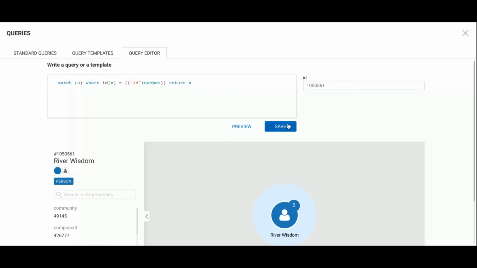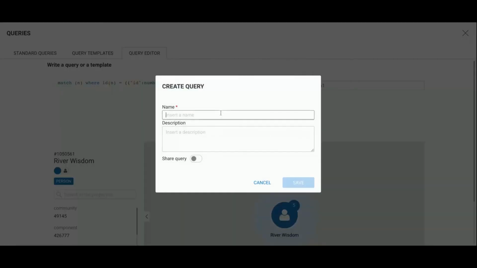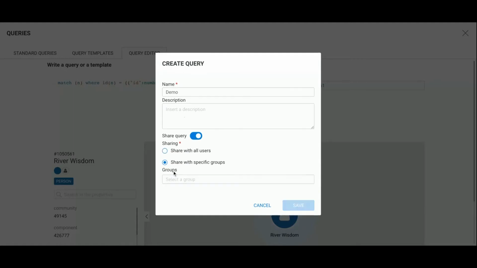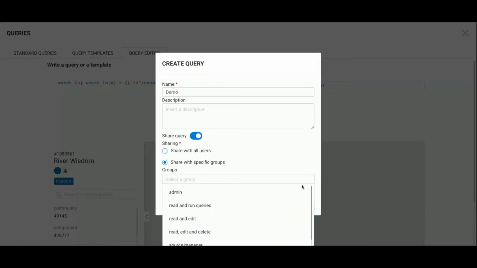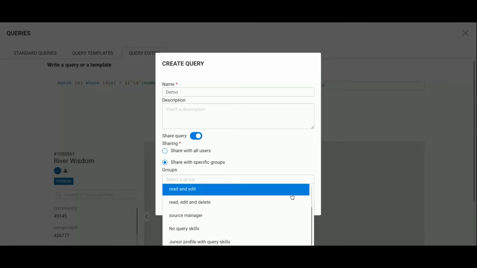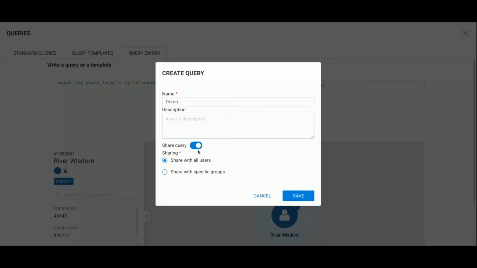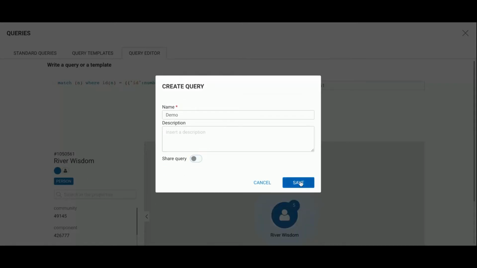Once you have the working query, you can save. So let's say I'm creating a demo query. You can share the query with all the users, or you can just share it with a group of users, either using the built-in groups or something that I created for this demo. So we can see the security aspects later. So let's say that we are not sharing with everyone.